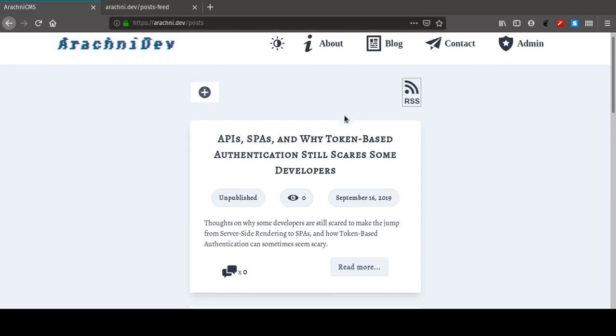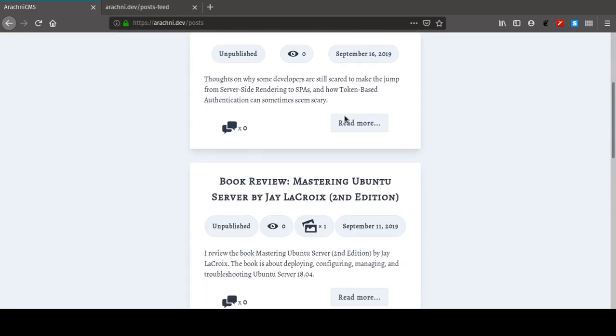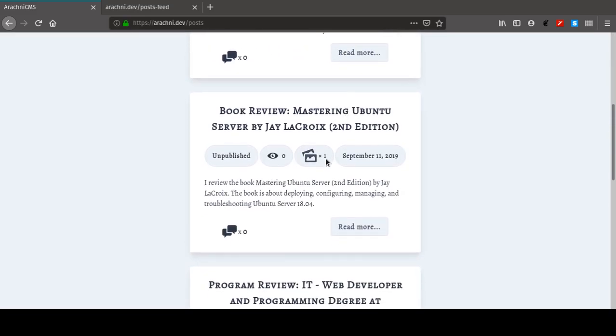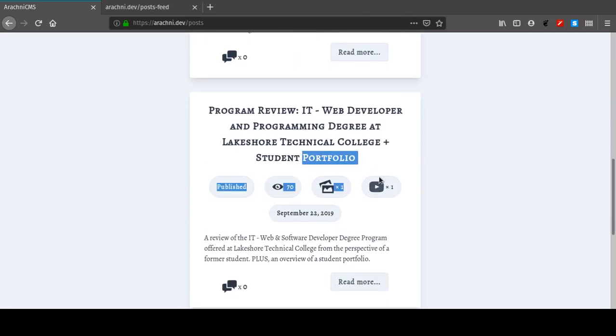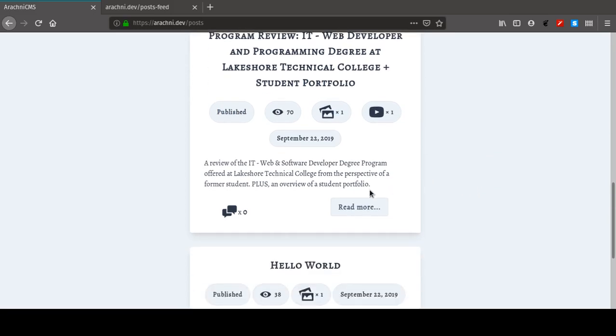So each blog post listing has a few things: the title of the post, the number of pictures embedded in the blog post, as well as the number of YouTube videos embedded in the blog post, and a short summary of the blog post. Oh, and also, if you have this feature enabled, it will show you the view count of that particular blog post. However, don't worry if you're logged in, it does not count your own views when you're clicking on these articles.